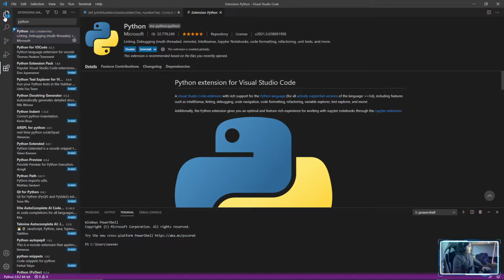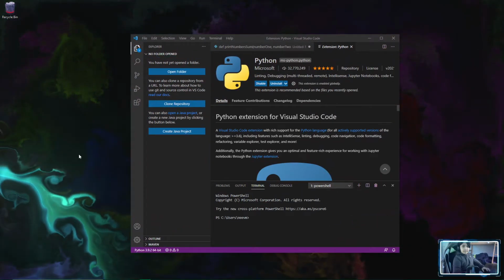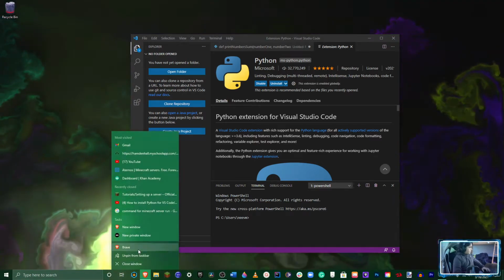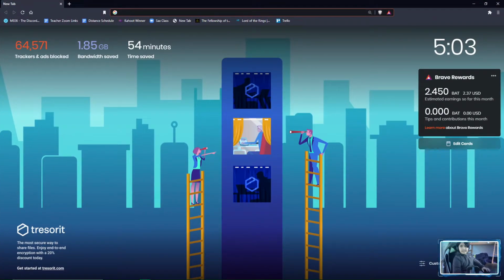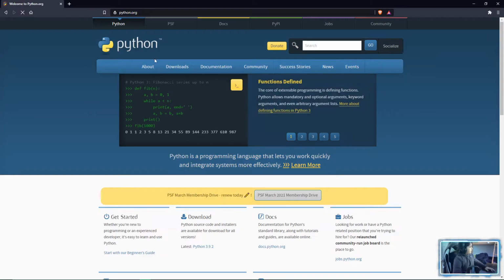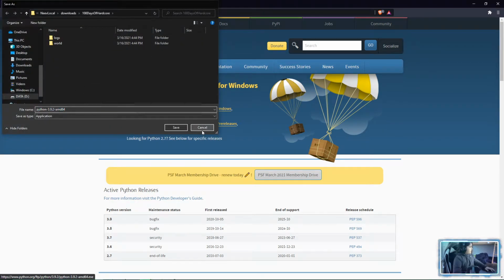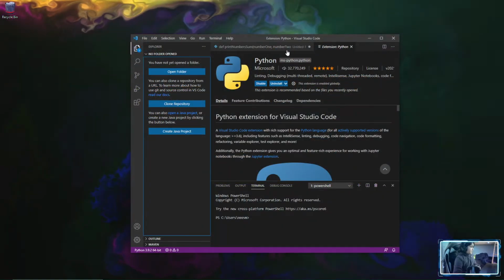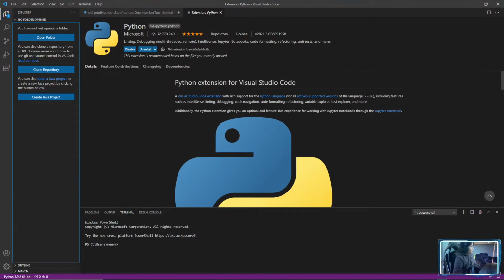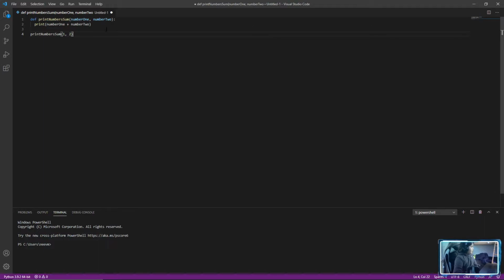Once you've done that, you actually need one more thing. Let me go open up a browser tab. And here we have that. So let's search up python.org. And you want to go to downloads and download Python. And download it, whatever you want, and install Python. Once that is done, then in Visual Studio Code here, you'll just want to go to your file.